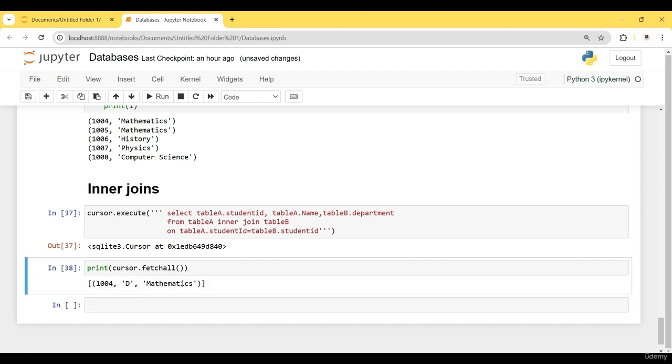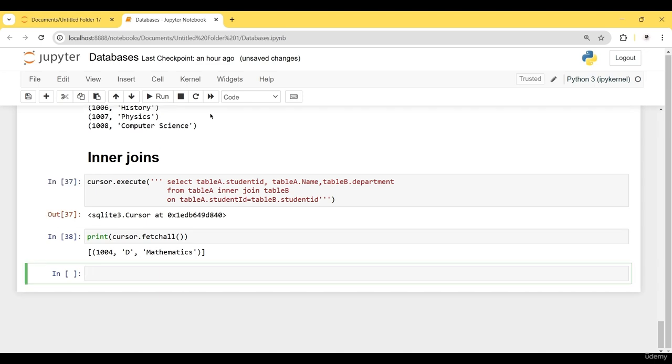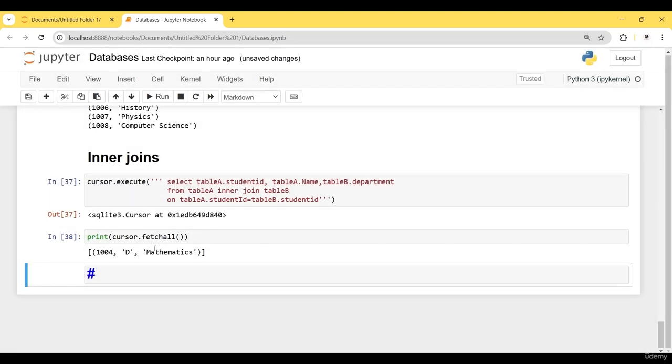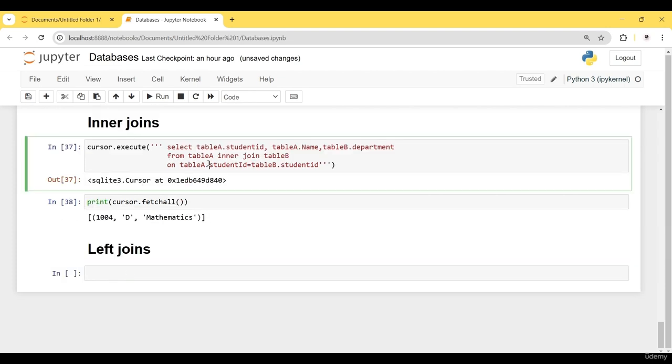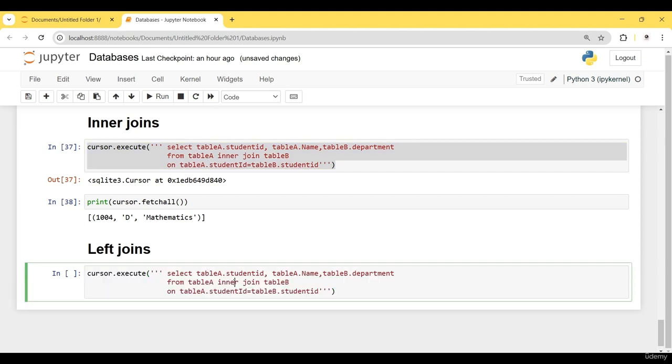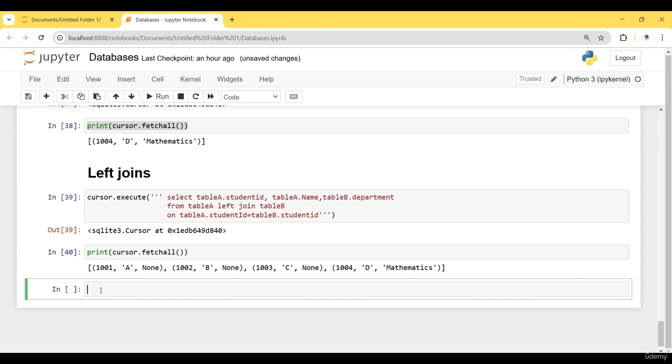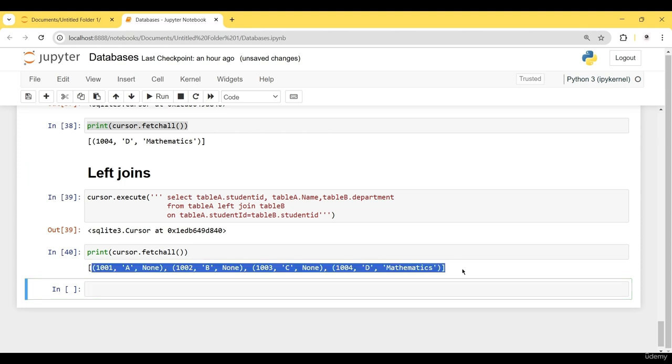Next, I'm going to perform left join. So left join means it will return the records from the left side of the table. So I will use the same keyword, but instead of inner join, I will write here left. And then I'm fetching the result. So this is my left join table.